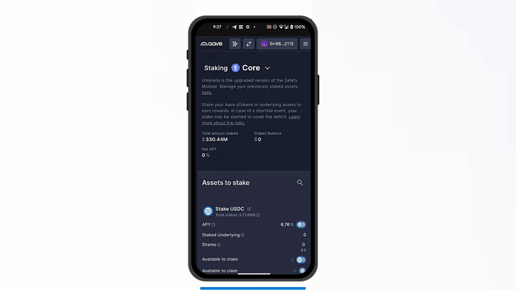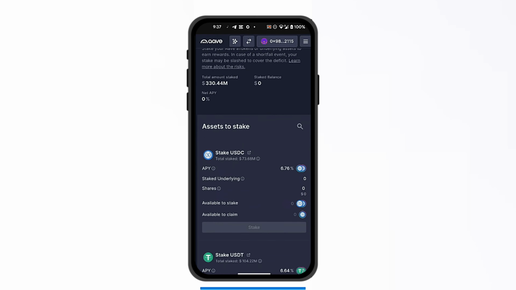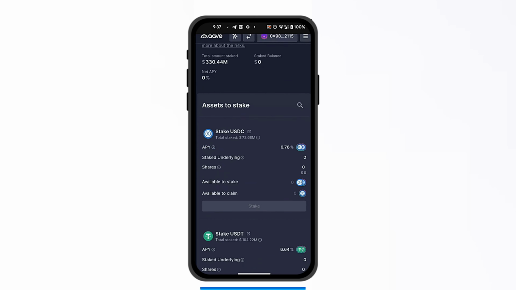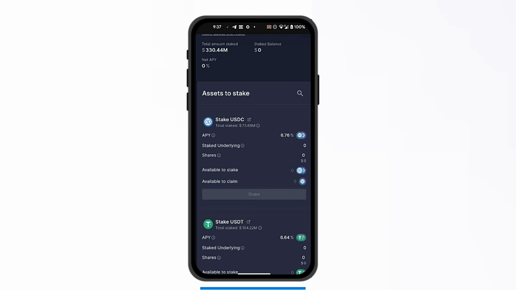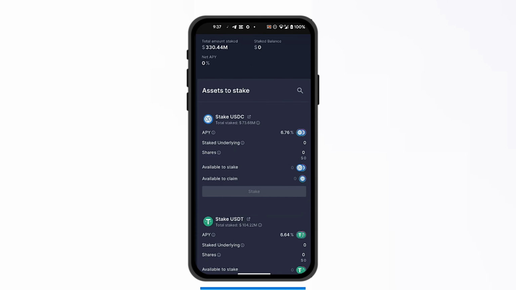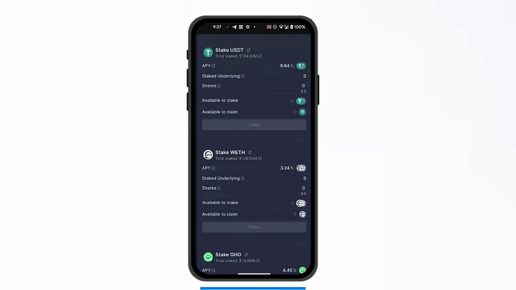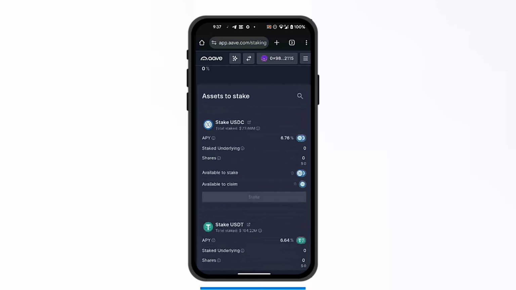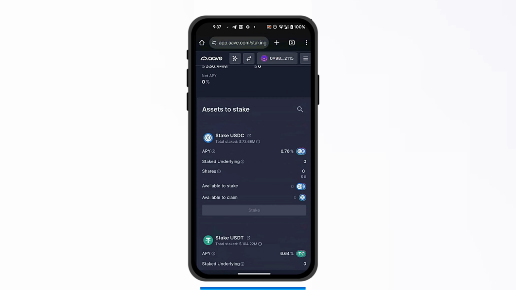And so from here, as you can see, the very first option is stake USDC. It's going to show you the percentage, which is around 6.76% of the underlying. And from here under it, you can see all the other options, but USDC is typically the first one. So all you have to do is click on it.